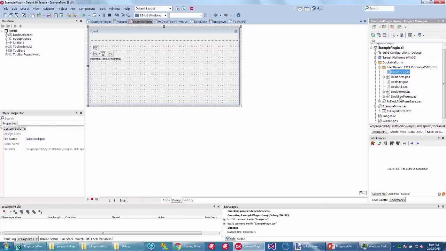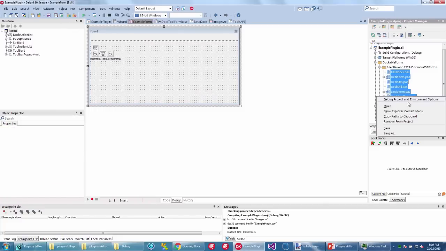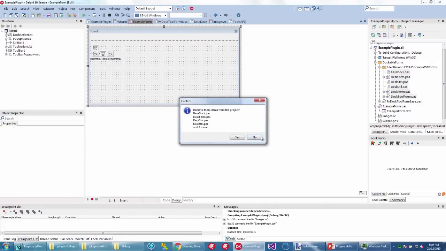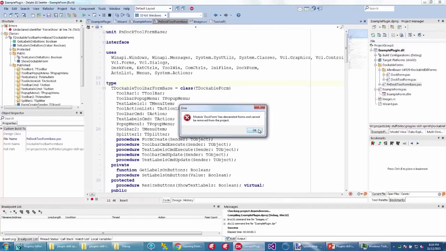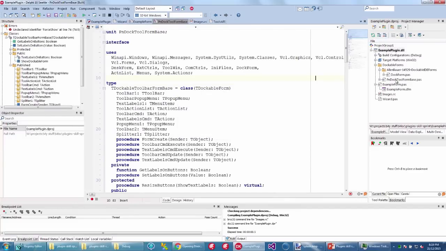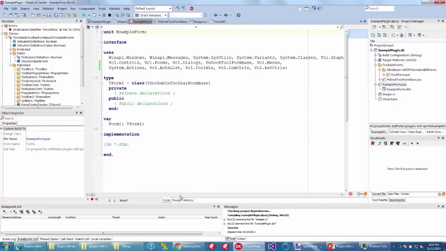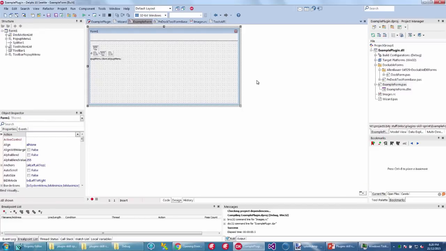So let's save that, and then let's remove the ones that we actually can. One of them won't work. What that gives us is that we have my own dockable form base, and then Alan's as well, which is the ancestor of my own. And then we have a dockable form, which you can see here, which inherits from all of those.